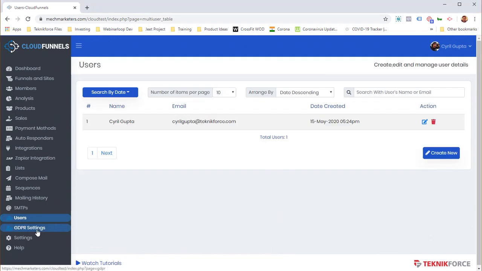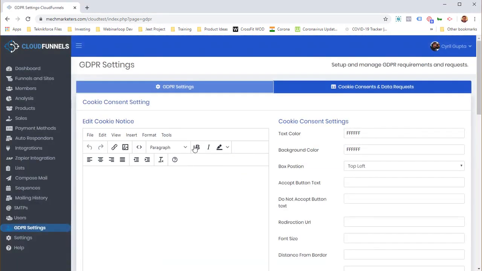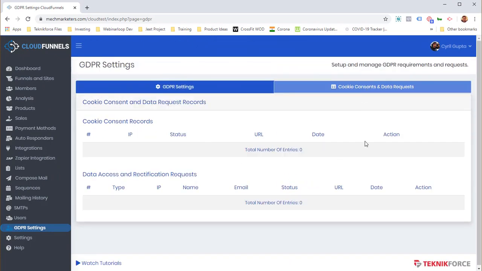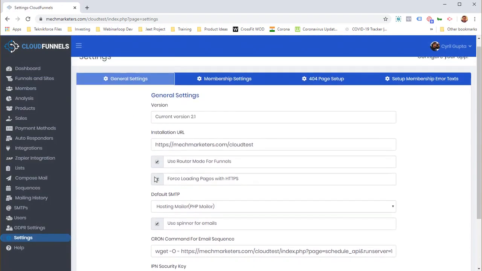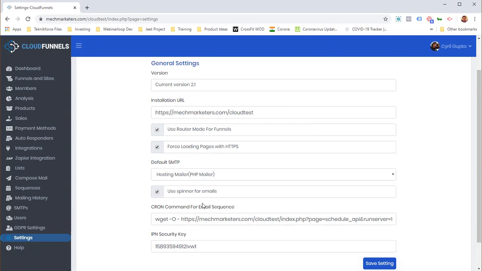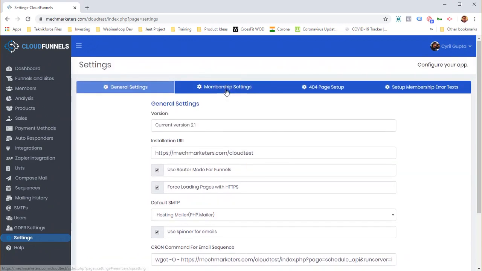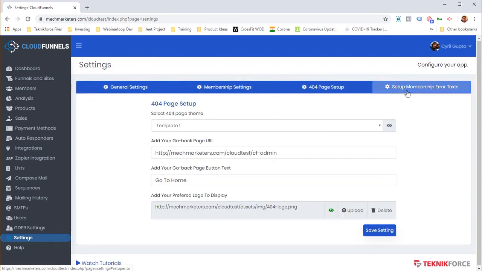And CloudFunnels is the only funnel marketing system that is fully GDPR compatible. It lets you set up a cookie consent notification, and it also lets you manage your data requests. So if somebody wants to request whatever data you have on them, you can use CloudFunnels to view that request and also fulfill it, which means you can generate their data and send it to them. And finally, in settings, you can modify a lot of information about how CloudFunnels is set up. And this is a really advanced section. Of course, a lot of information is in here.